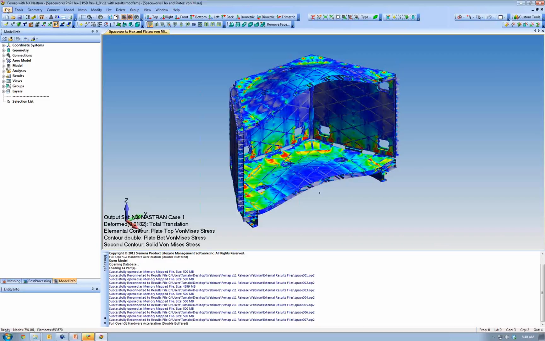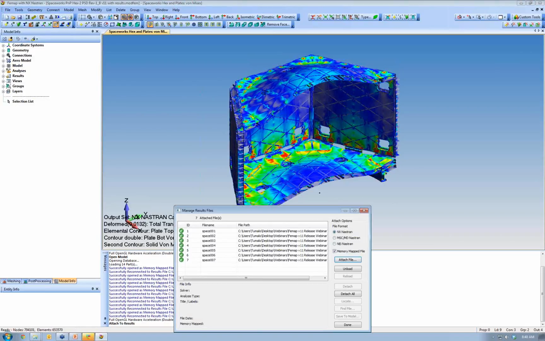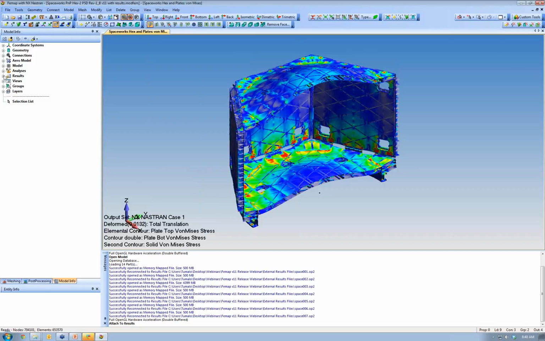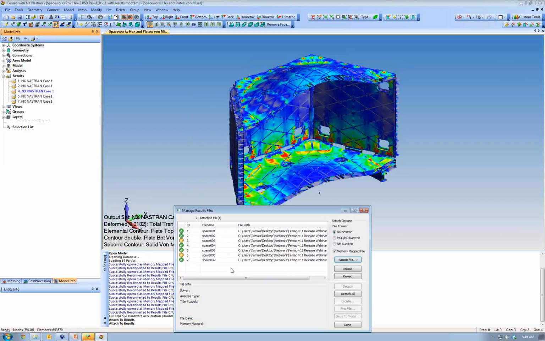Now let's say we want to dump some of these results or get rid of them. We can always go back to the attachment manager. There's a couple of different options here. There's unload or there's detach. I'm going to select one of these and unload. And you can see my green check mark goes to a yellow check mark. I click Done, and those results are no longer available to me in the results section of the model info tree. They're still kind of hanging out here in this manager.